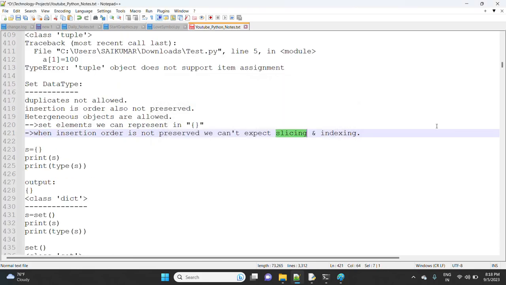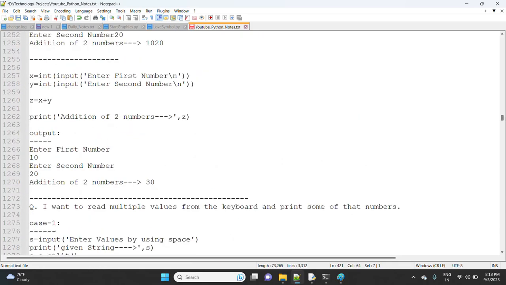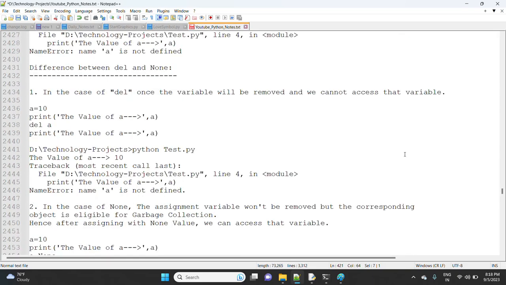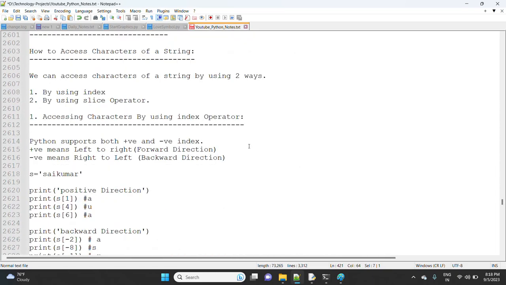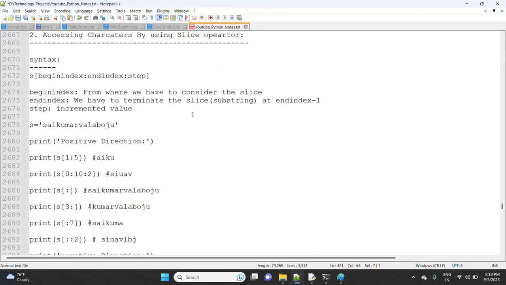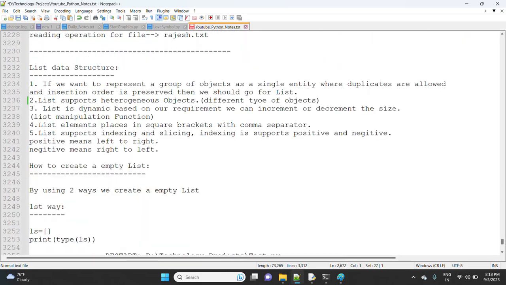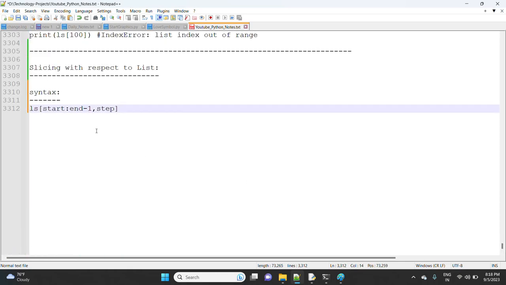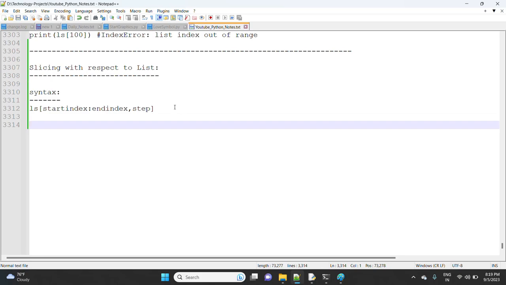If we observe there, this time I want to show the string and the list together, as both are the same, there are no changes. Let me show the string first so you will get clarity. Accessing by using index, and here by slicing, using the begin and end index, the start index and end index.